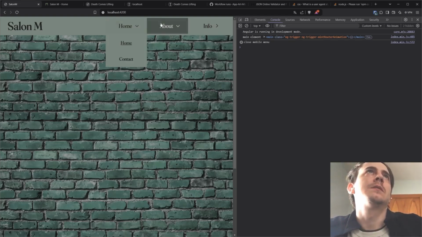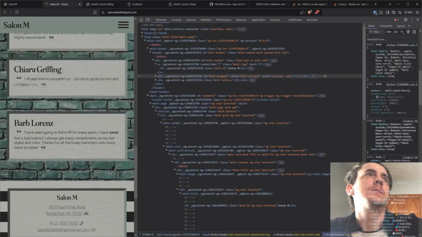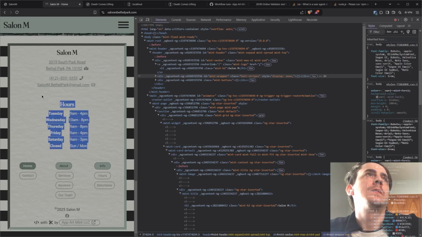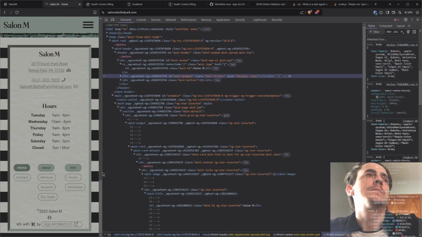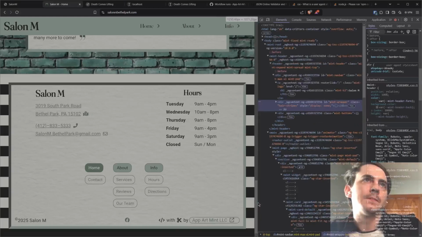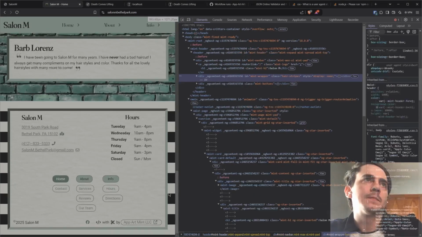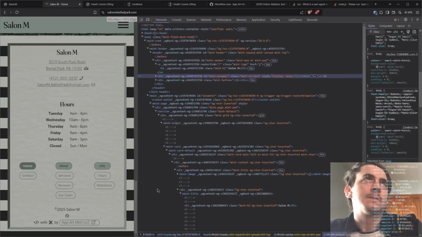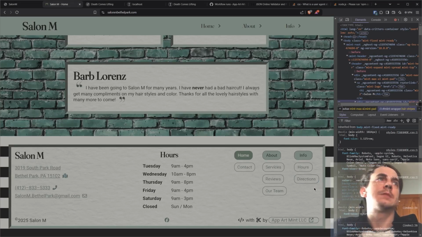I believe I've fixed everything. I'll do the footer first. Okay, so this one has space between.